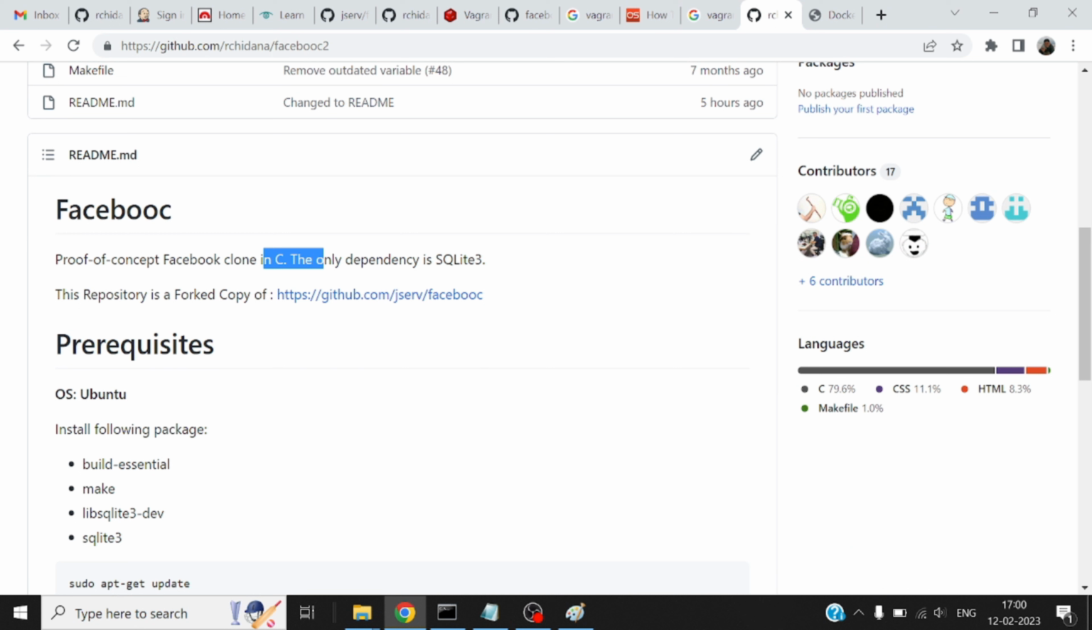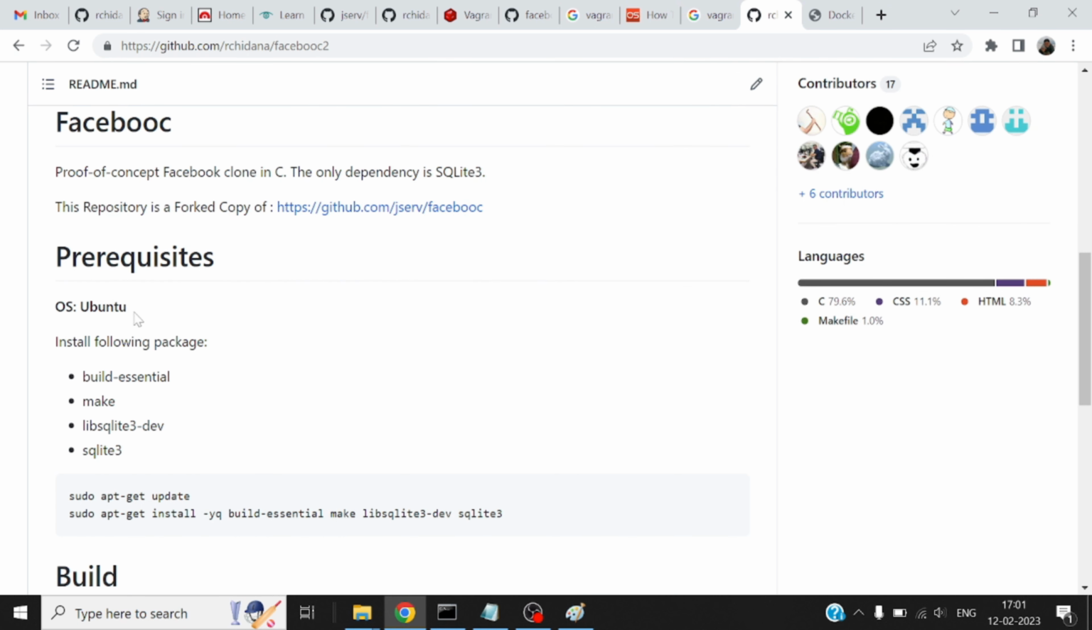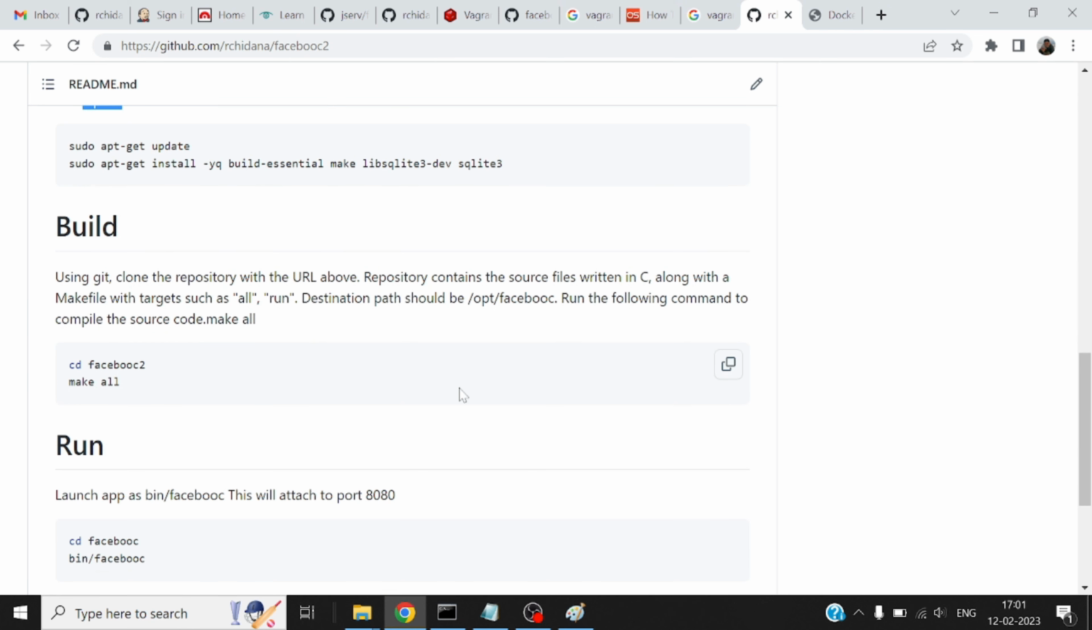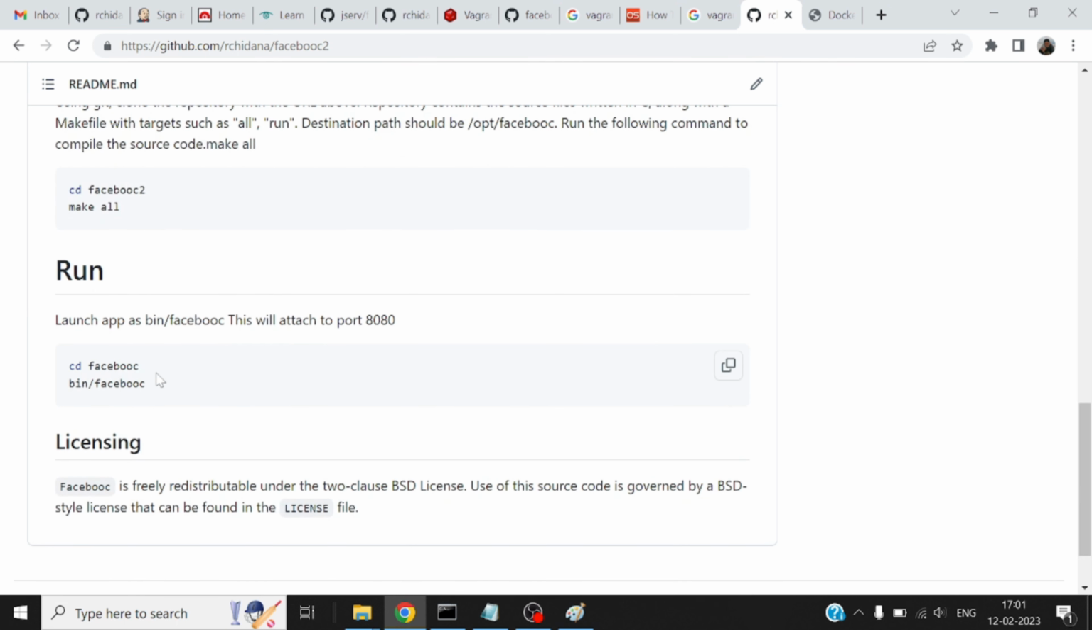If you see here, it very clearly says that the source code is written in the C programming language. There's a dependency on SQLite, and other prerequisites, starting from the operating system and a bunch of tools that are required. It also has instructions on how to build this application, and if everything goes well, a binary is generated, and how to launch this binary, which listens on port 8080.